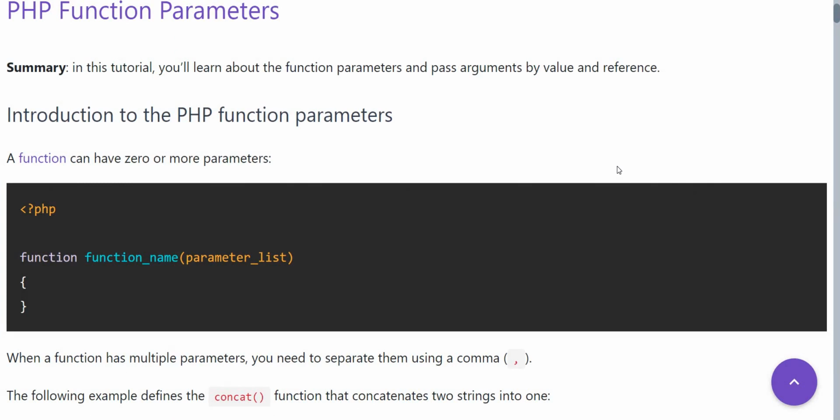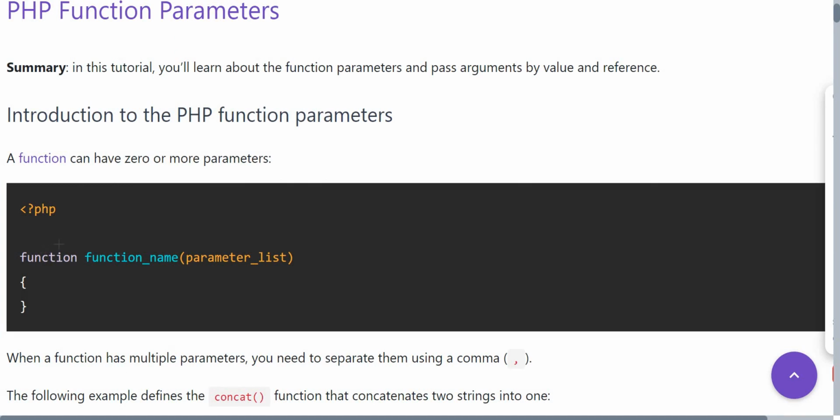So a function can have 0 or more parameters. In PHP, a template of a function is something like this. We have our keyword, which is function, followed by the function name. We can name functions whatever we want. Then we have our parameter list. So this is a basic one-parameter function template in PHP.